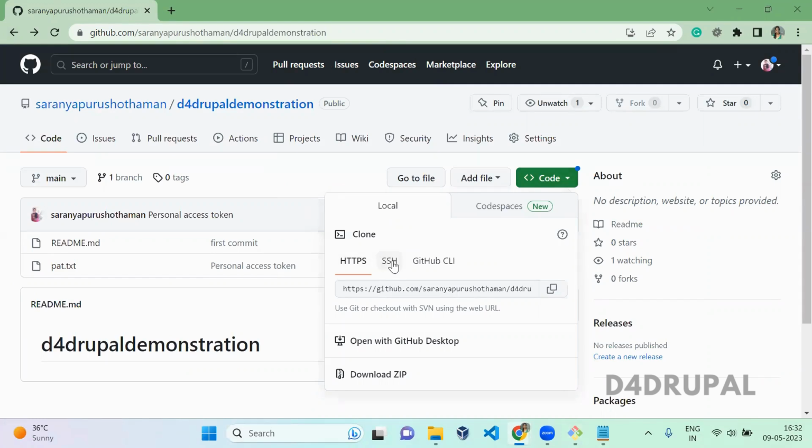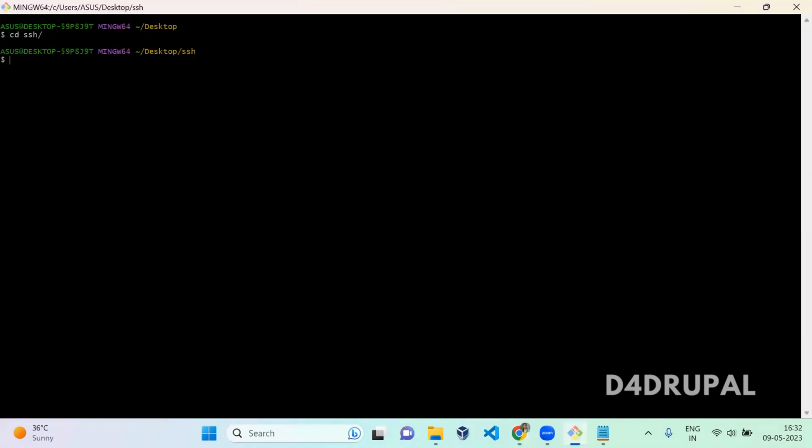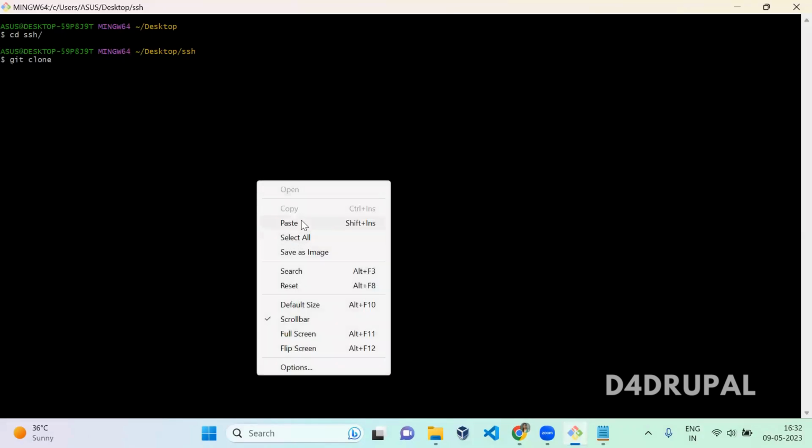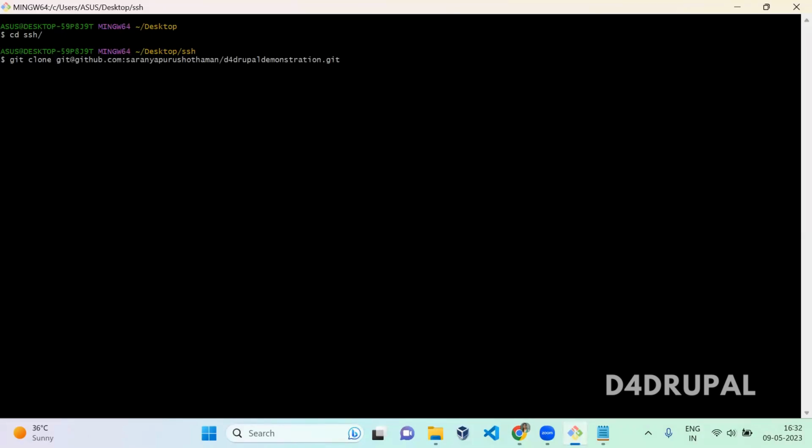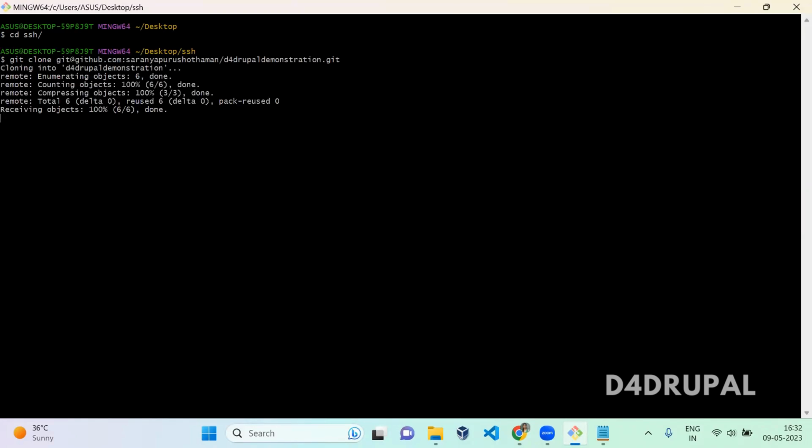Here you can see HTTPS, SSH, and GitHub CLI. So click on SSH and copy this, and then git clone and paste the value which you copied for SSH, and enter. So now your repository is cloned, and going inside your repository and then ls.